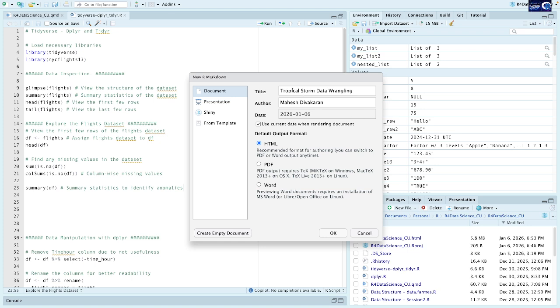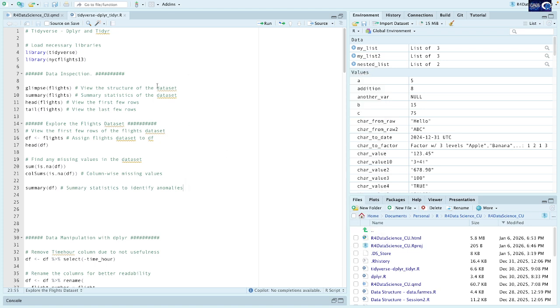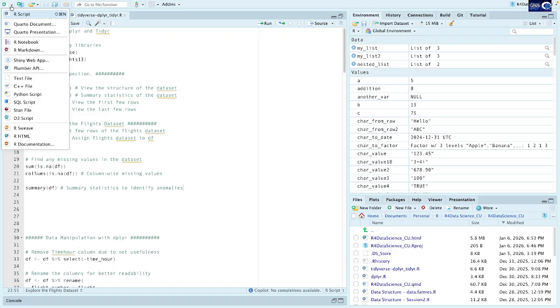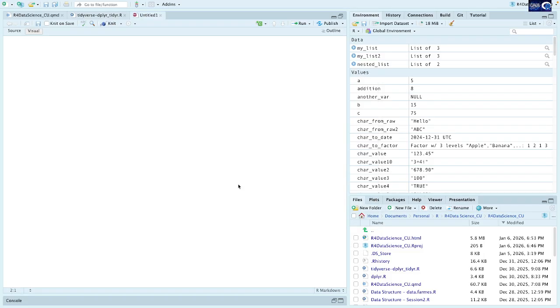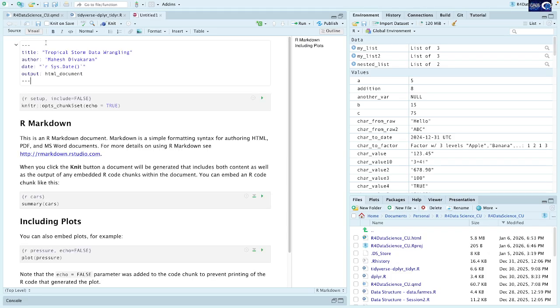I'm just creating an RMD file here. For that, we can go to a new file and select R Markdown. I'm giving a title, the author name is my name, and I'm using the current date, so it will update as I render the document again. If I click on OK, I'll get a document in this format.